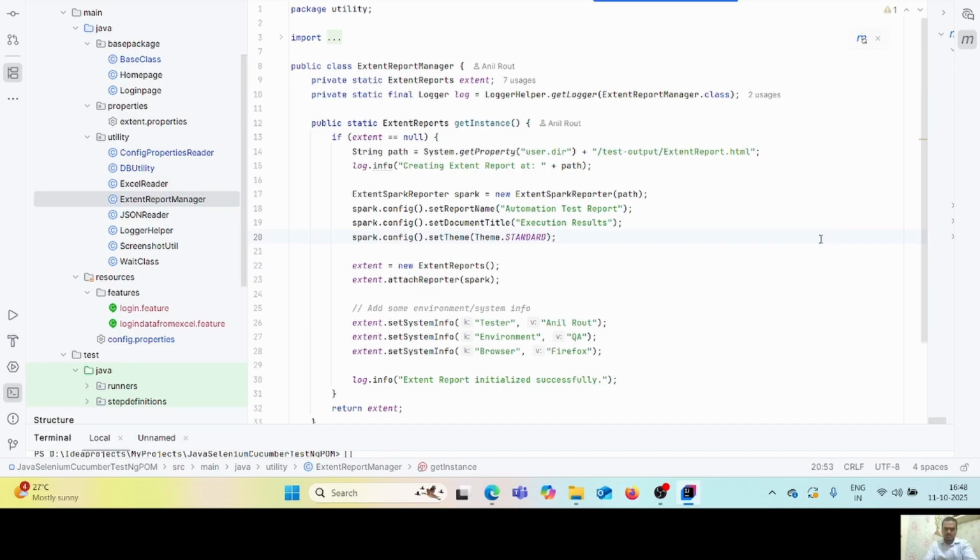For creating Extent Report, we are using the ExtentReportManager class. Public class ExtentReportManager, private static ExtentReports extent, private static final Logger log is LogHelper.getLogger, that is ExtentReportManager.class. Public static ExtentReports getInstance: if extent equal to null, String path is equal to System.getProperty user.dir plus /test-output/extentreport.html. ExtentSparkReporter spark is equal to new ExtentSparkReporter, where we are passing the path.